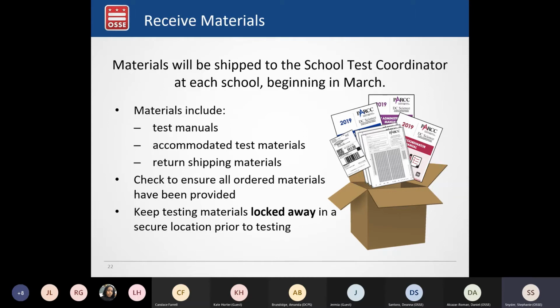We do acknowledge that some schools may be closed and not have anyone available to accept those shipments. And if that's the case, we're working on a mechanism for schools to indicate to Pearson that they want them to halt their shipments so that materials won't arrive at schools if there's no one there to accept them. And that should be done prior to the end of the registration window. And we'll be providing additional information on that process very soon.